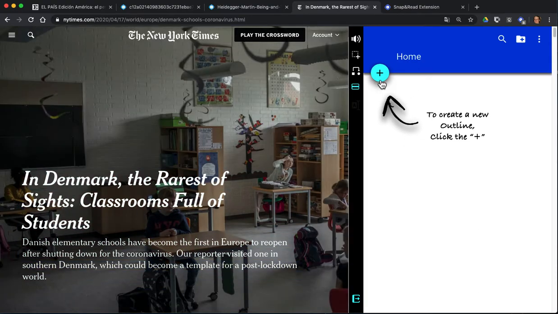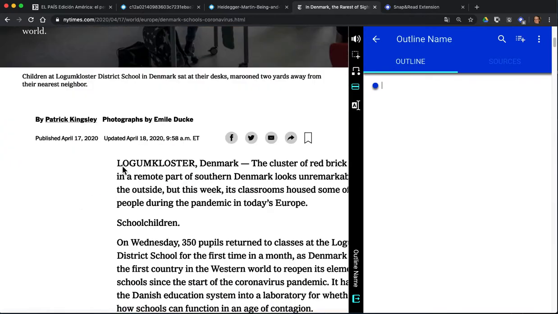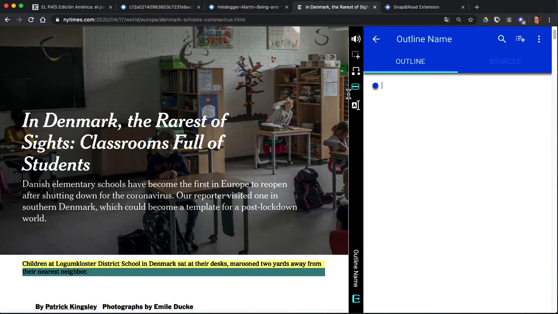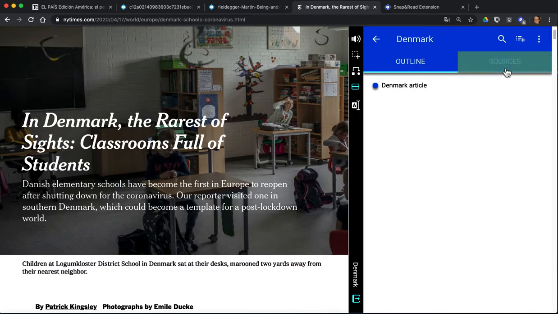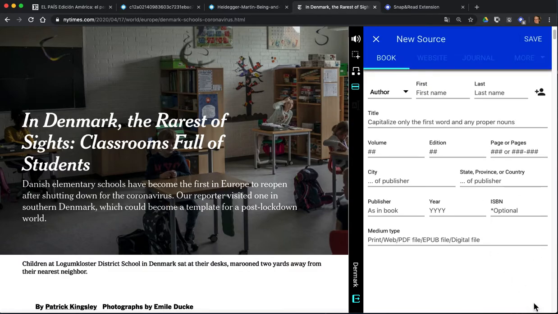And so maybe I want to add to my outline here. I'm just going to highlight it. Okay, so let's take a look here. So you can see here that I want to have just my Denmark, I'll call this Denmark article. And then I can start making notes, and I can also see the sources when it starts popping in. So if I want to cite this, go to APA, and it will give me a citation maker that I can use. Now, let's go ahead and go back.